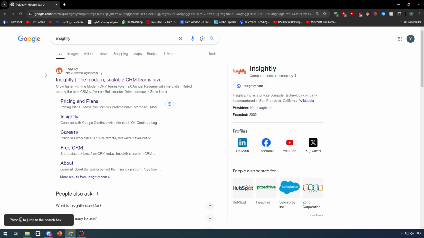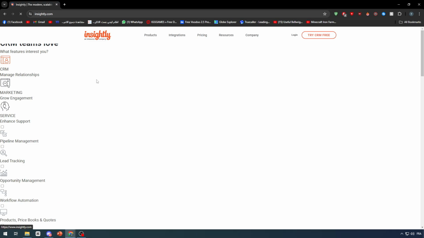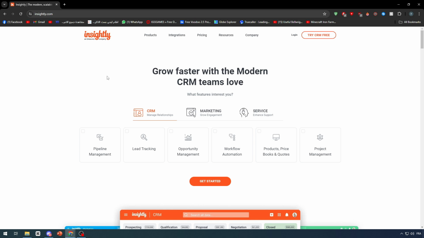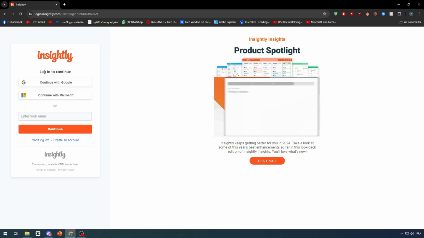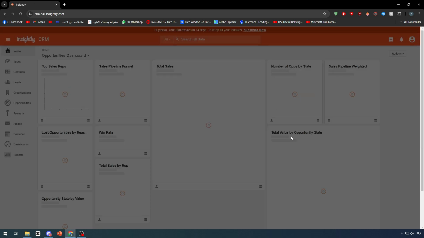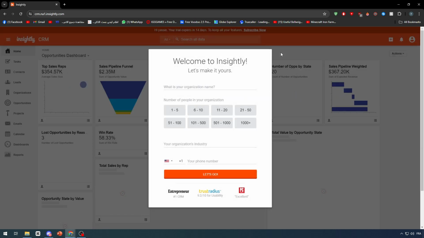So first things first, go ahead and open insightly.com. At the same time, make sure that you own a Gmail account, which will allow you to get access to Google Calendar. Now, go ahead and log into your account. I'm just gonna log into my account using the Google function. With that being said, I'm gonna get into this account area.